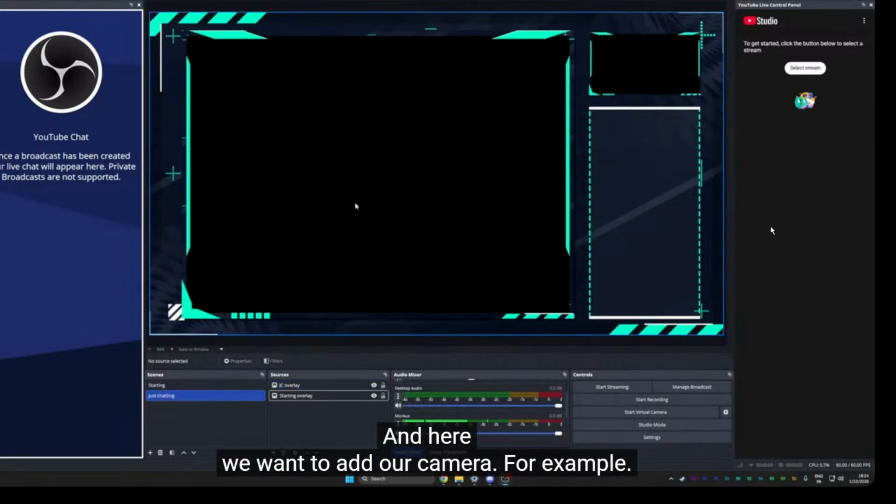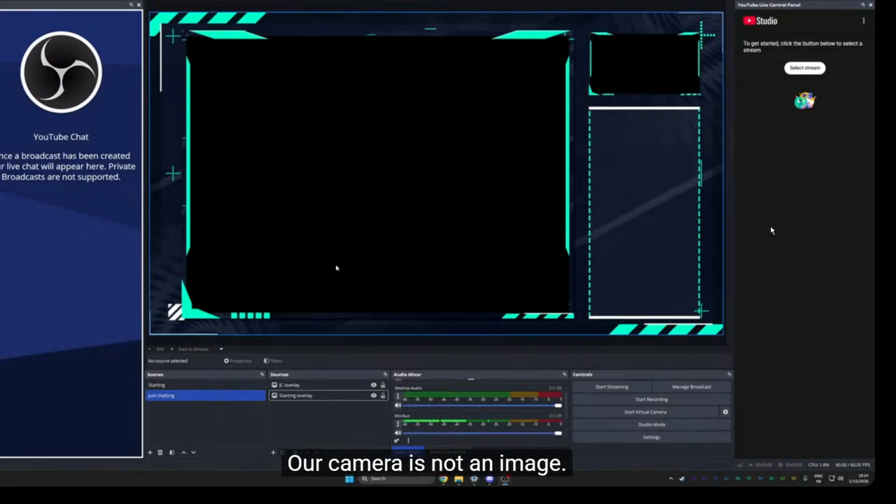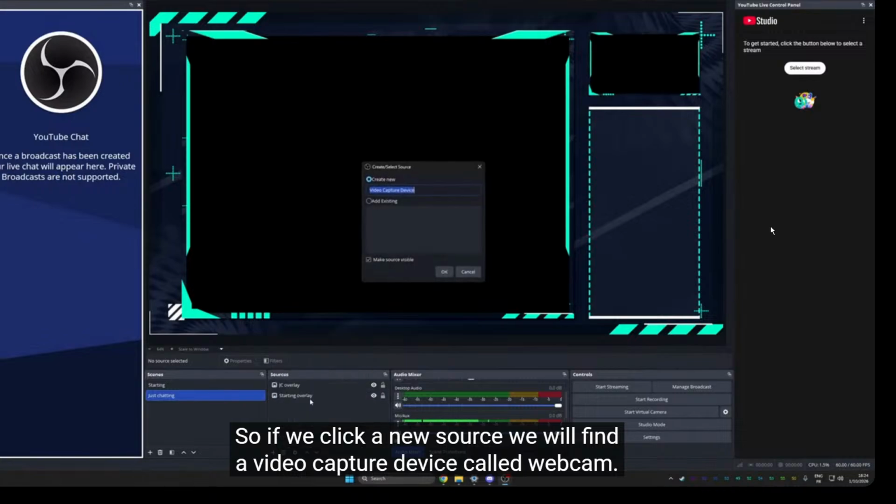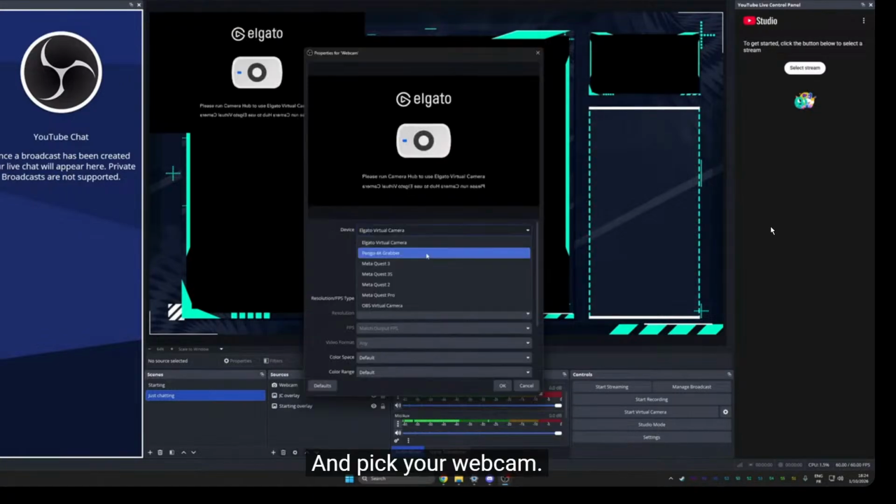And here we want to add our camera, for example. Our camera is not an image, so it would be a different source. So if we click new source, we will find video capture device. Call it webcam and pick your webcam.